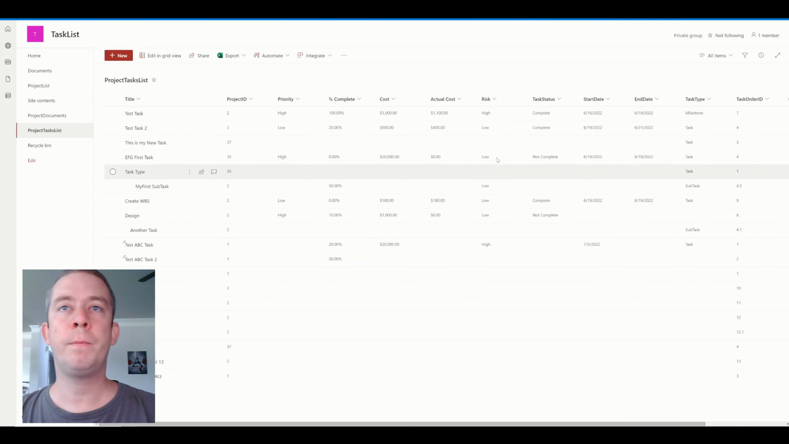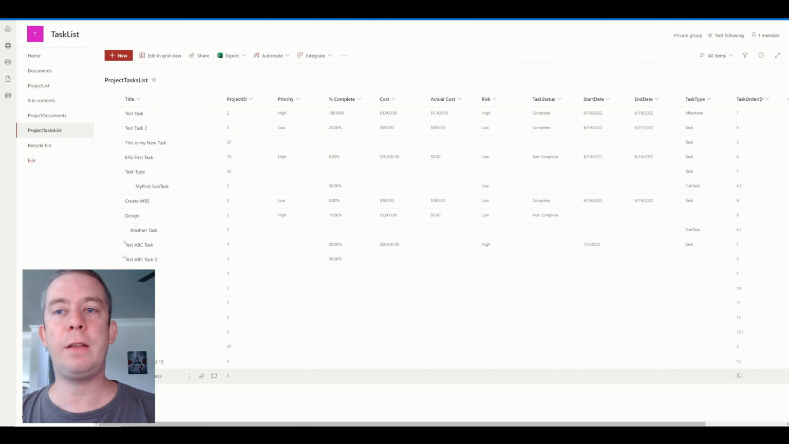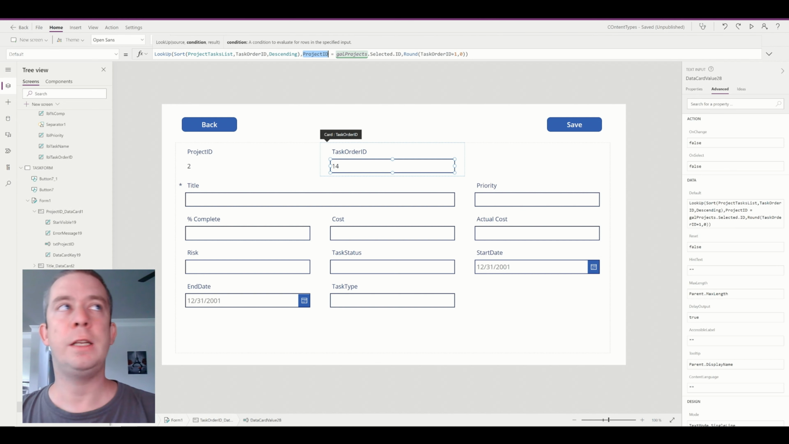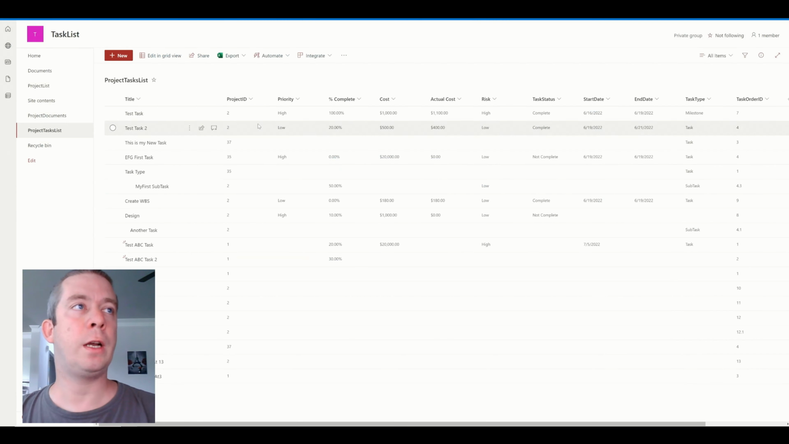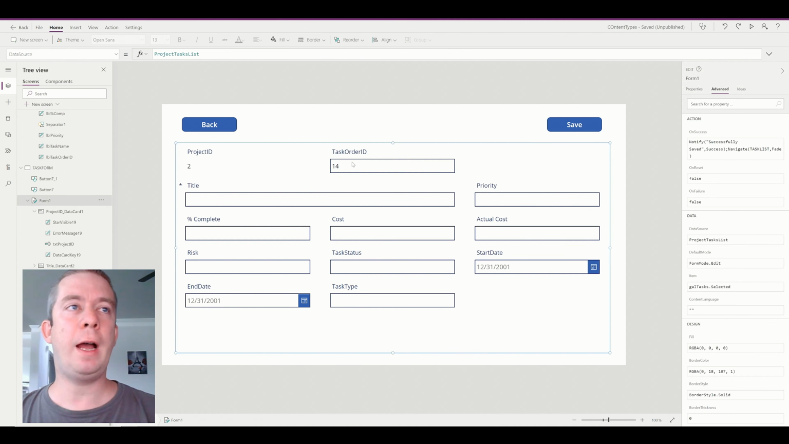So if we go here, we sorted our project task list by descending value, but we're only doing it when the project ID equals the project selected. So when the project ID is 2, we're sorting those and pulling in the highest task order. That's how I'm trying to explain this. And so then we now have the task order ID filled in.